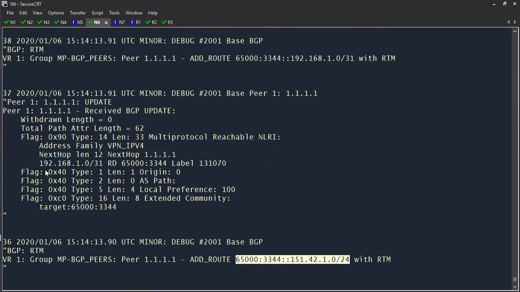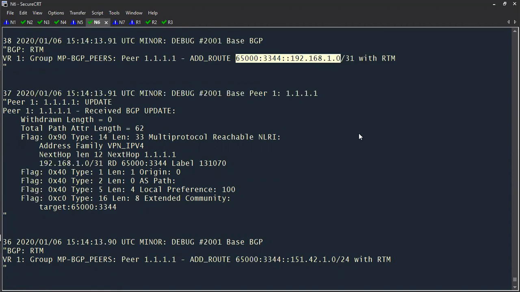And it also receives, not only does it receive that public /24 in an update message, but it also receives the private interconnect for the eBGP peering through an update message as well. So that 192.168.1.0 and .1 network, that's in an update message as well. And as you can see, it adds both of those VPN-v4 prefixes to the BGP VPN table.